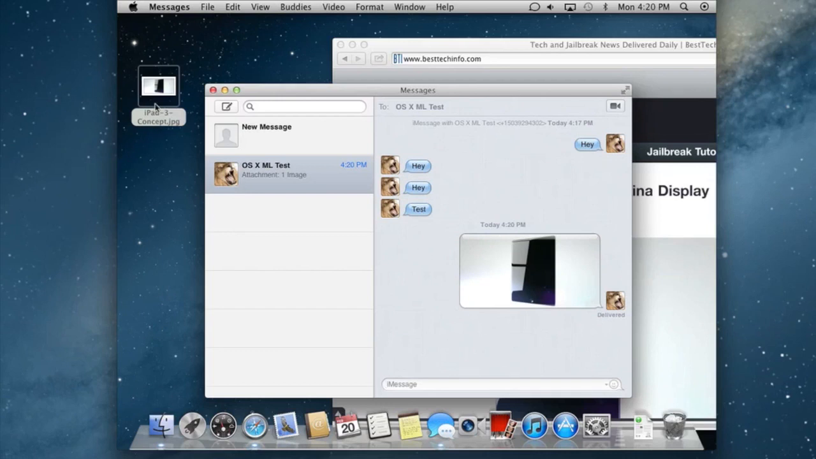Also, you can send different things like applications through. However, if you're on an iPhone, iPad, or iPod Touch, you can see those, you just cannot open them. So that's more for Mac to Mac communication.